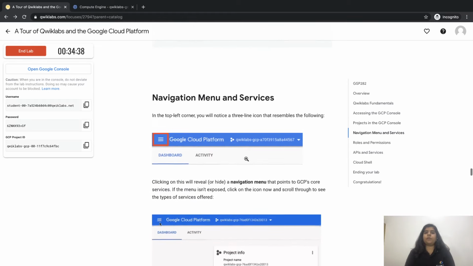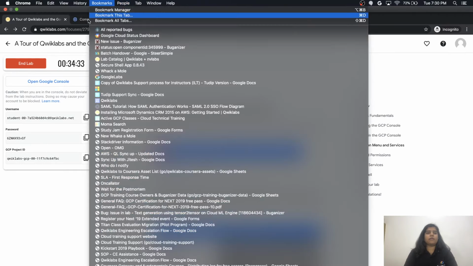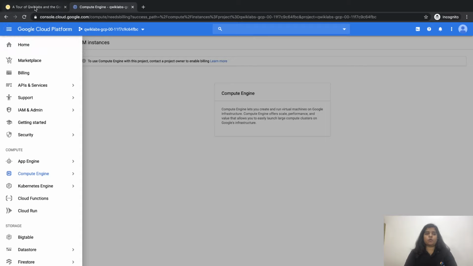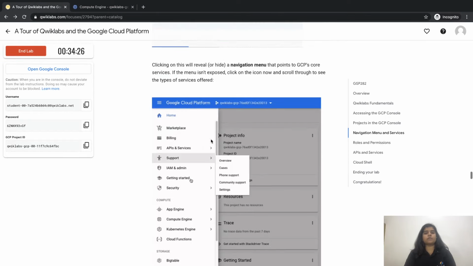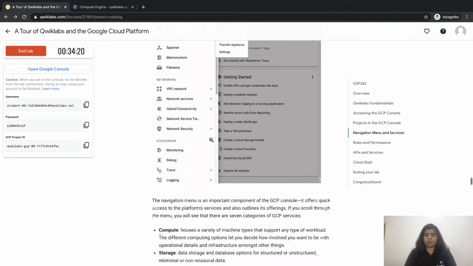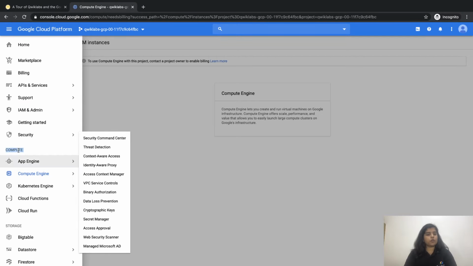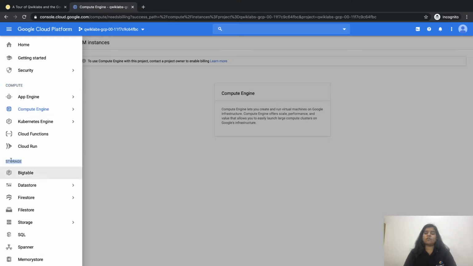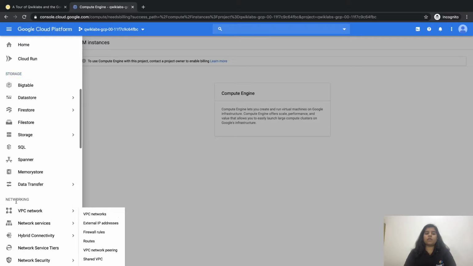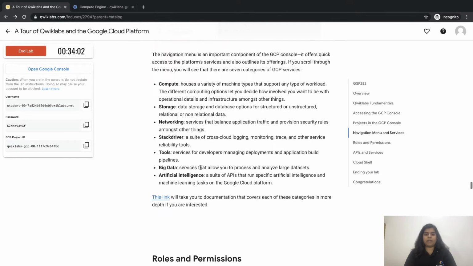Okay. Now the next is the navigation menu and services. That is this part that we talked about, the navigation menu. All the services that are available with GCP are mentioned in this navigation menu. It can be a compute service which will provide you all the compute options available, or if you want storage services, all the storage services will be under this section. For networking, you will find everything under the networking section, and there are many others.